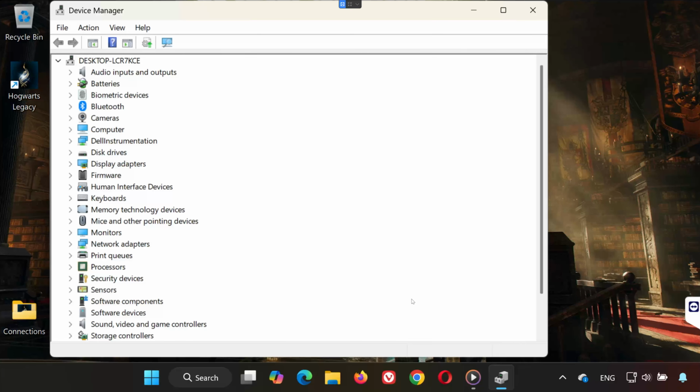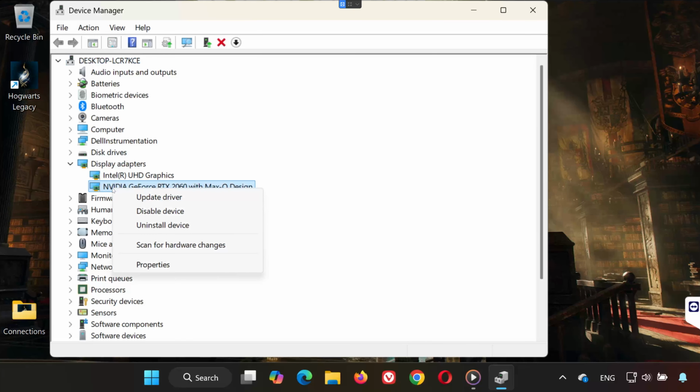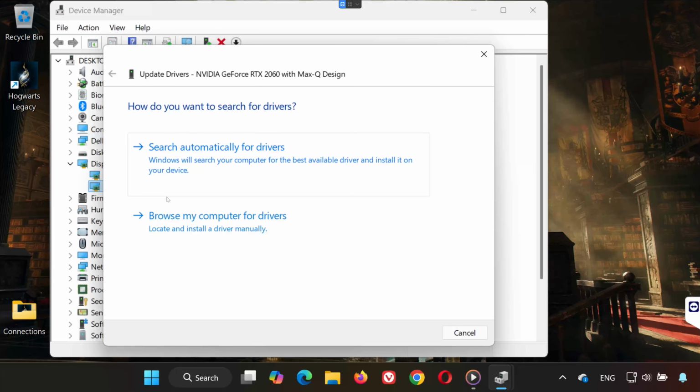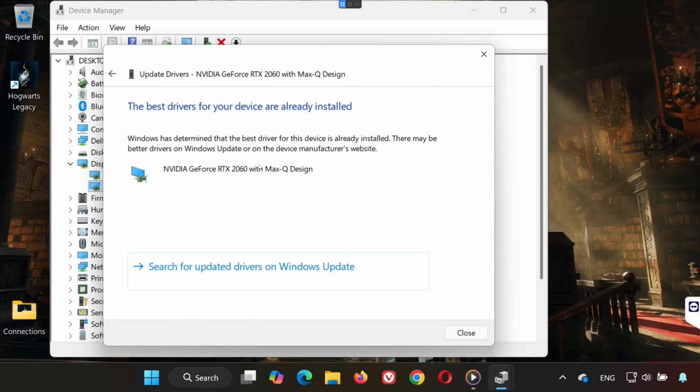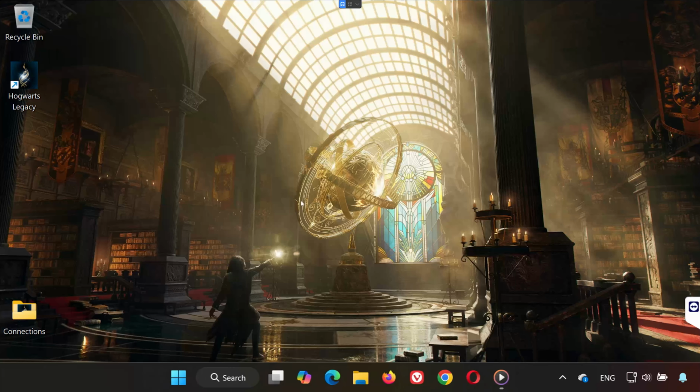Solution 7. Open Device Manager again. Expand Display Adapters. Right-click your graphics card. Select Update Driver. Choose Search automatically for drivers. Wait for the update to complete.